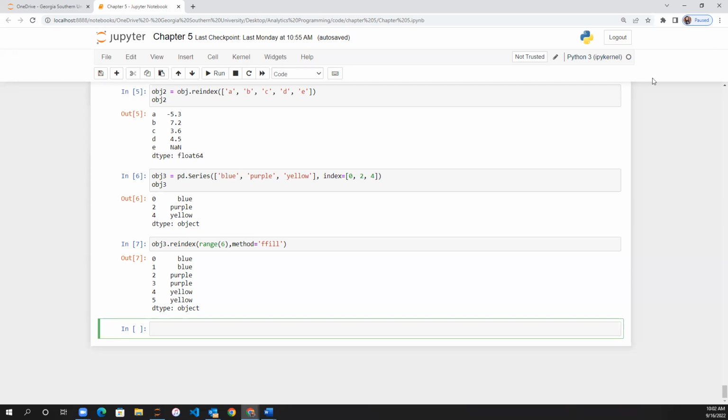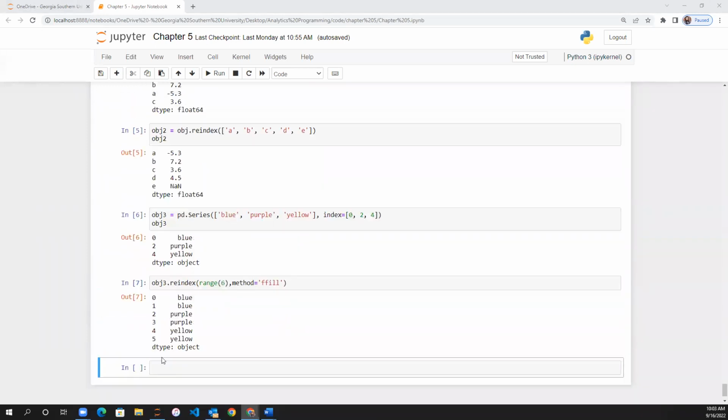Okay, so let's do the re-indexing in data frame now. Let's see how we can apply the re-indexing concepts in data frame. For that, I'm going to use some of the NumPy concepts. So let me import NumPy.